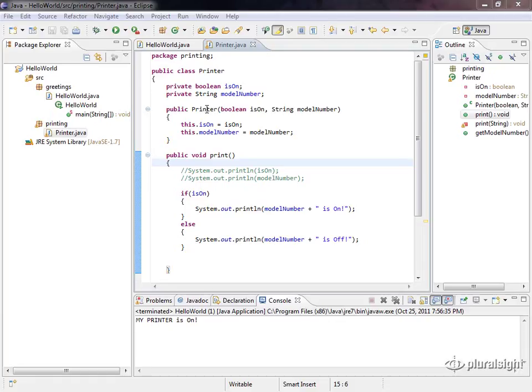The next kind of control statement that we're going to look at is a switch statement. A switch statement allows us to evaluate the value of some variable or some expression, and based on that value, do different things for different values.